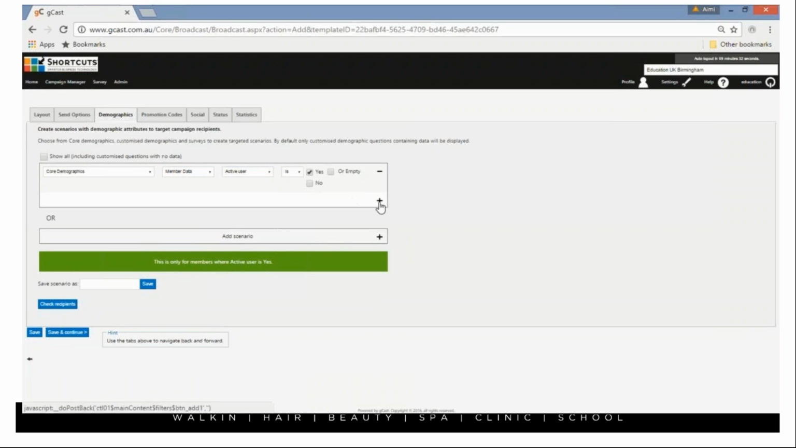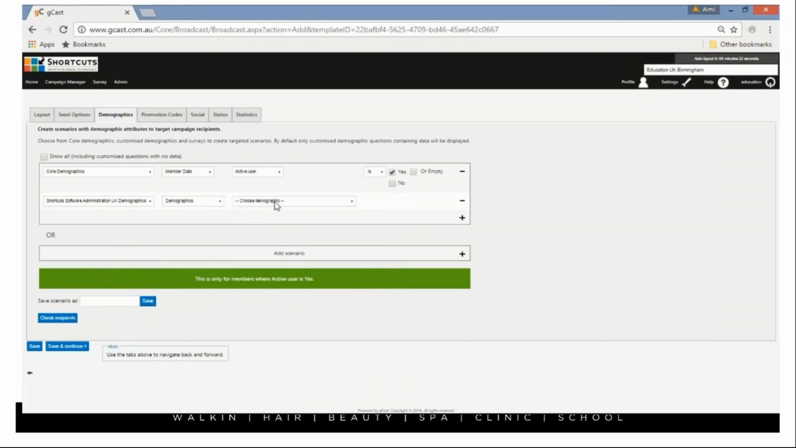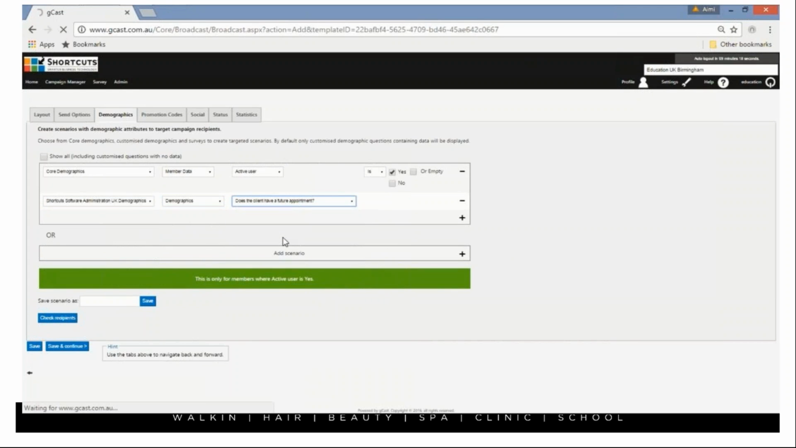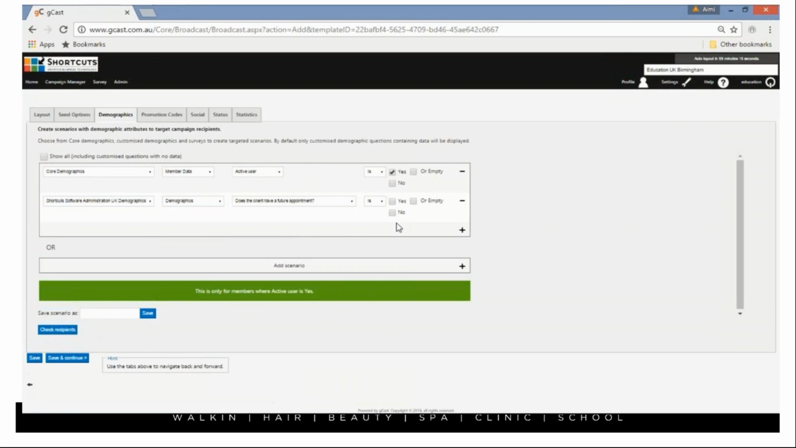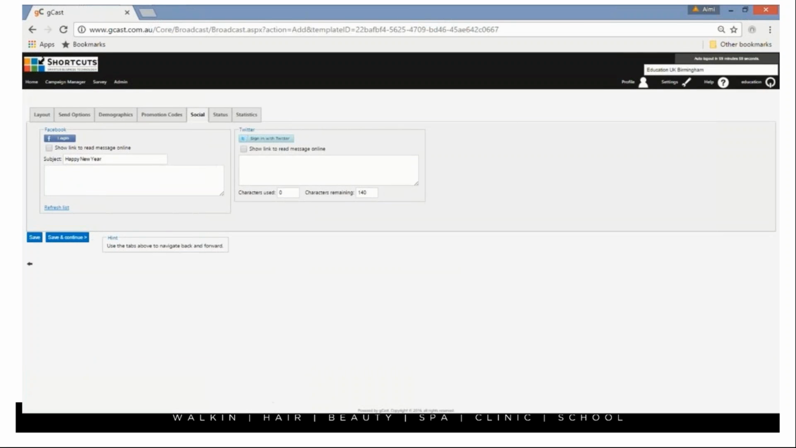We're going to add an additional demographic. So if we want this to go out but only to clients with no future appointments, we can go to the choose from and choose the shortcuts UK demographics. Click demographics, and you will then see the options of does the client have a future appointment. The answer would be no. So it's only going to clients who are active who have no future appointments booked in with you. You can check recipients if you want to know how many people are going to receive it before hitting save and continue. Tick the promotion code you wish to use and hit save and continue.